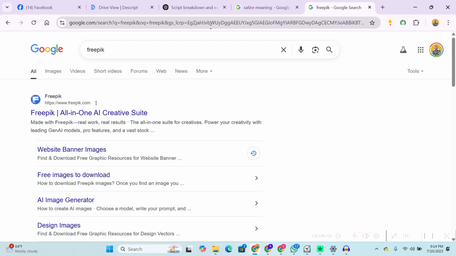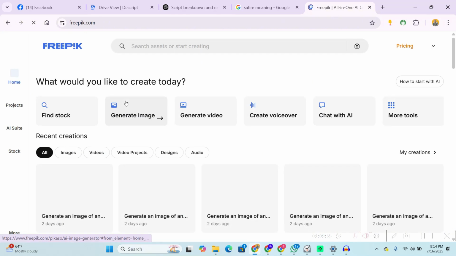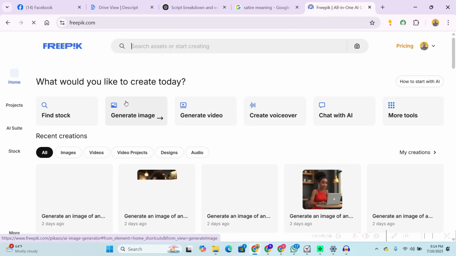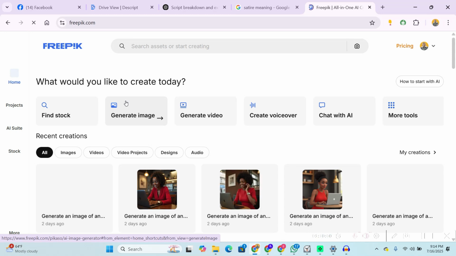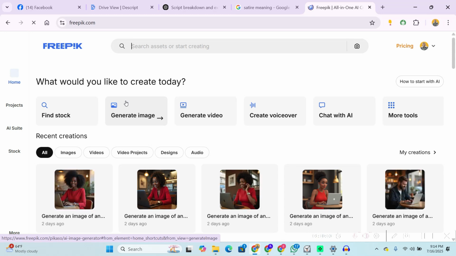So FreePic is a very, very good website that you can actually get to use for so many things. If you Google FreePic, you're going to get something like this. It is an all-in-one AI creative suite. It is really an amazing website. Why do I say it's an amazing website? It allows you to do so many things at the same time. But one of the most important things that you can use FreePic for is to generate images. All right? So very simply, I'm going to show you something over here.